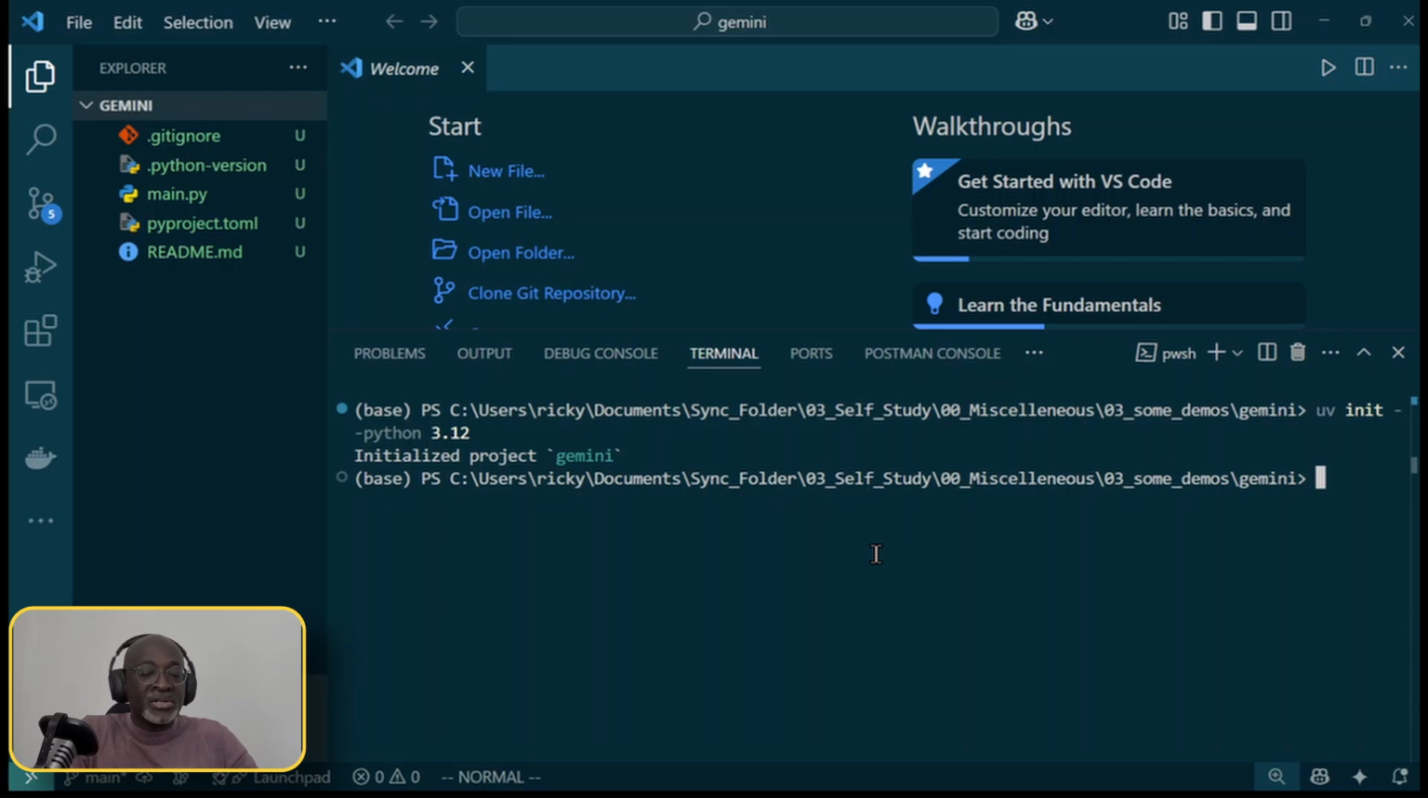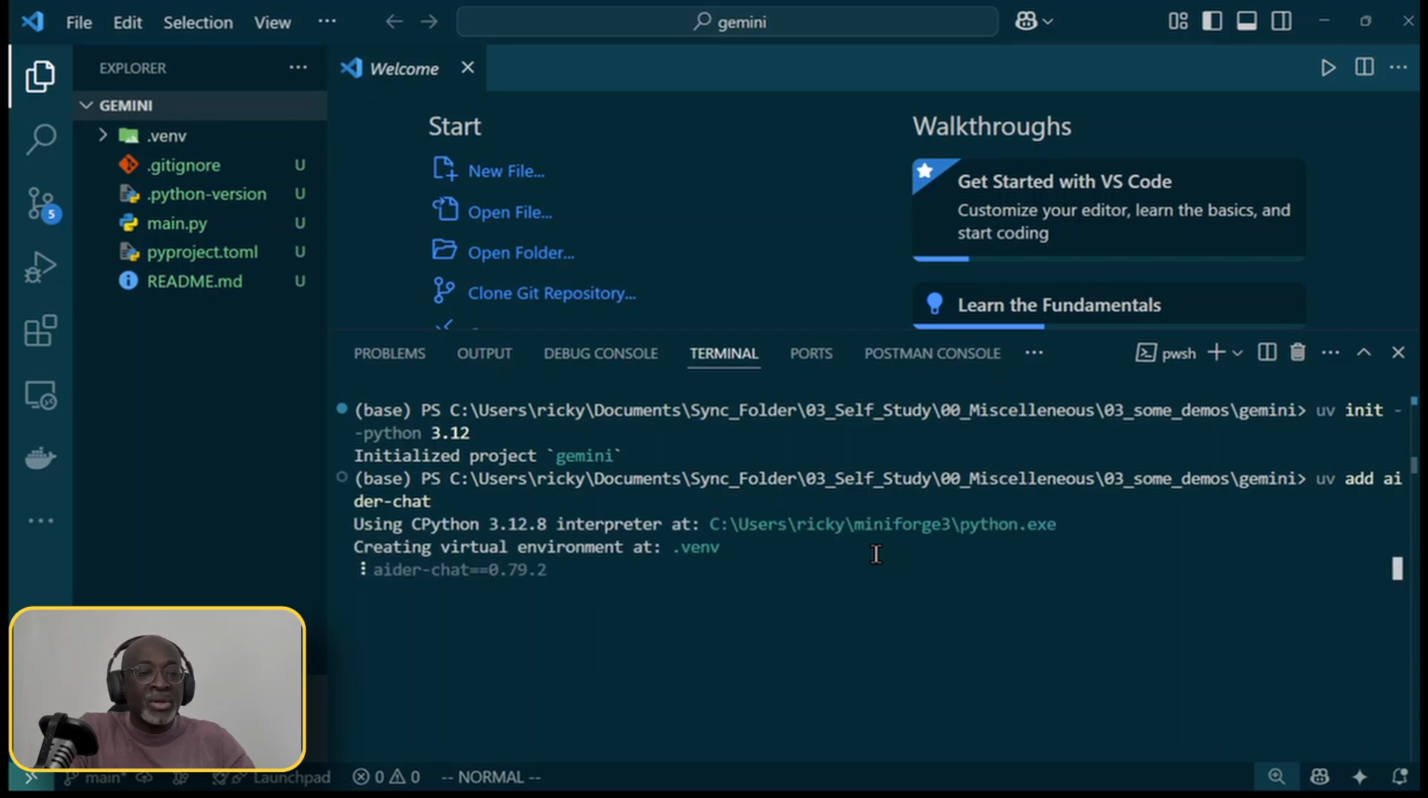And the next thing I'm going to do is to add Ada chat, because what I'm doing is to create an environment where Ada will be working. I don't want it to be all over the system. I just want it to be in that environment. If I'm not in that environment, I might not be able to get to Ada. And we did this the last time. So there we go.